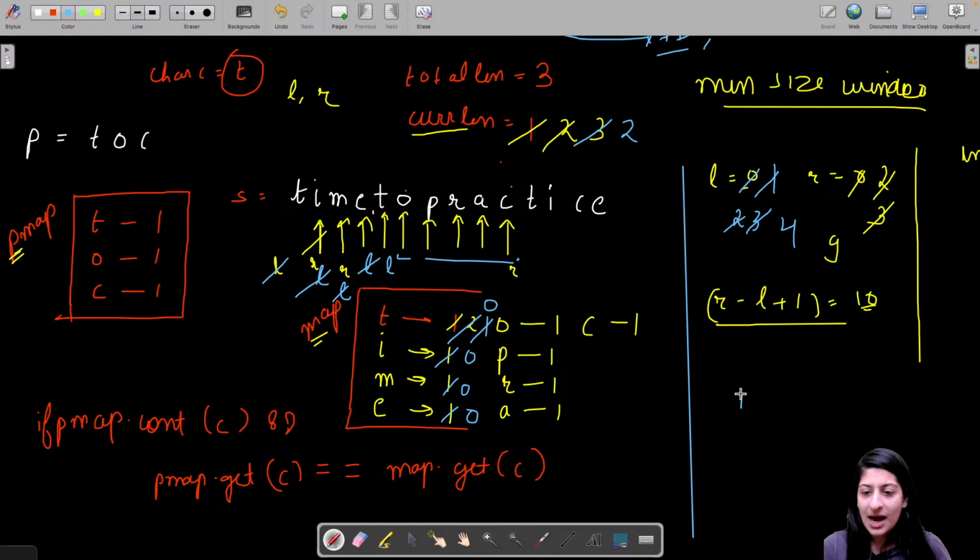So the window size so far must be R minus L plus 1. In this case, R is at which position? It was already at 9. It is still at 9. L was at which position when we tried to remove T? When we tried to remove T, it was at 0, 1, 2, 3, 4. 9 minus 4 plus 1. That means it is of size 6, right? Which is TOPRAC, from left to right, right?